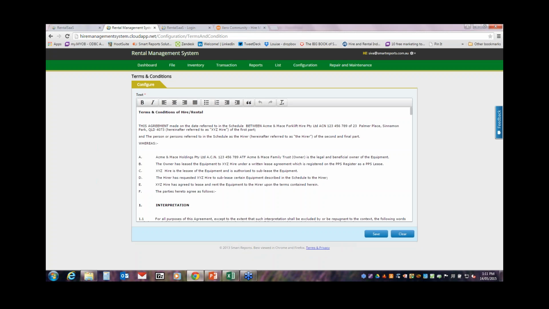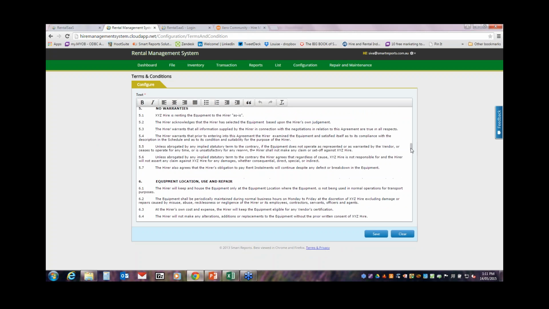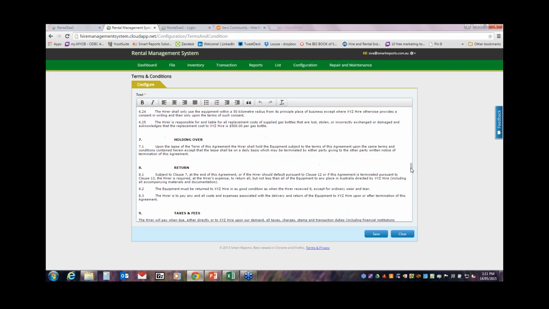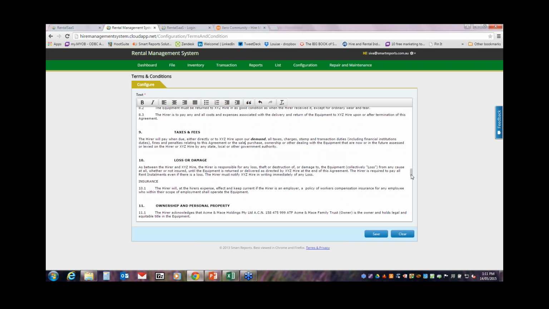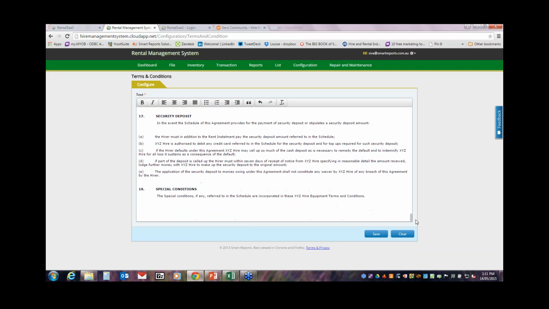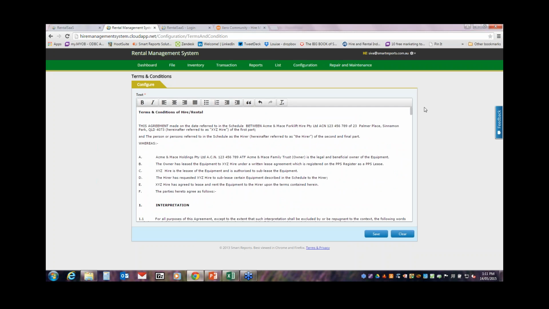Similarly with your terms and conditions as well. Again, as you can see, we can have exhaustive text available in terms of terms and conditions. You can format it to your requirement, making it bold, italics, and things like that. And there is no restriction on the amount of text you can have. Simply copy and paste from your existing Word or PDF, and that's all available in RentalSaaS now.